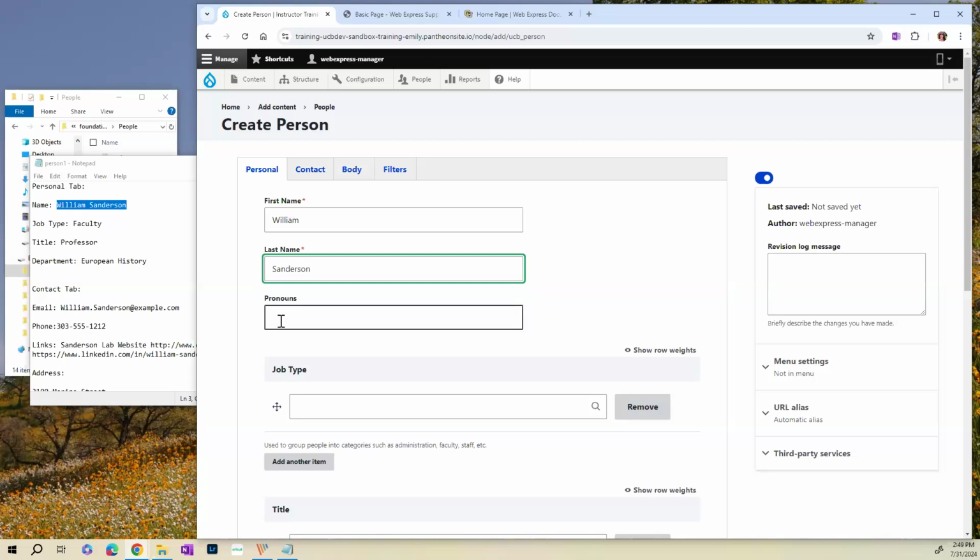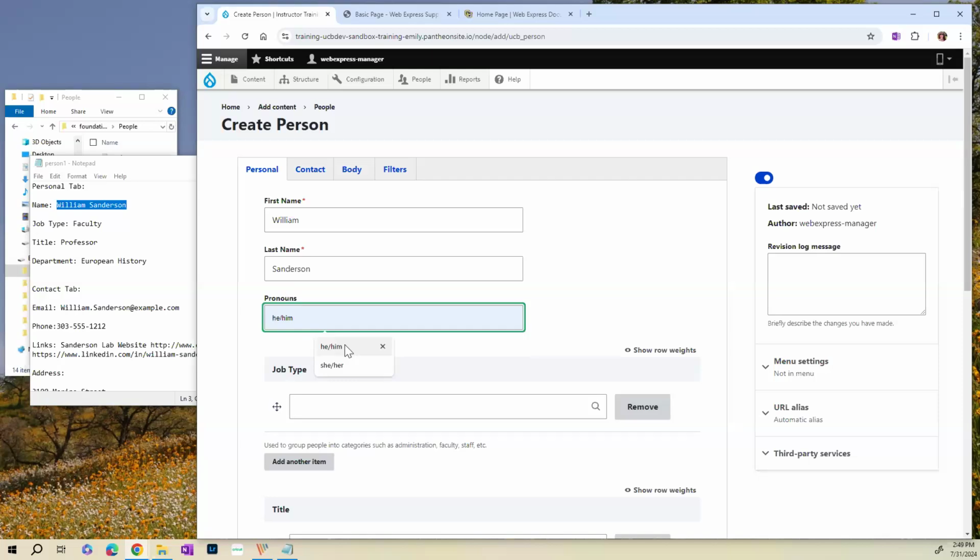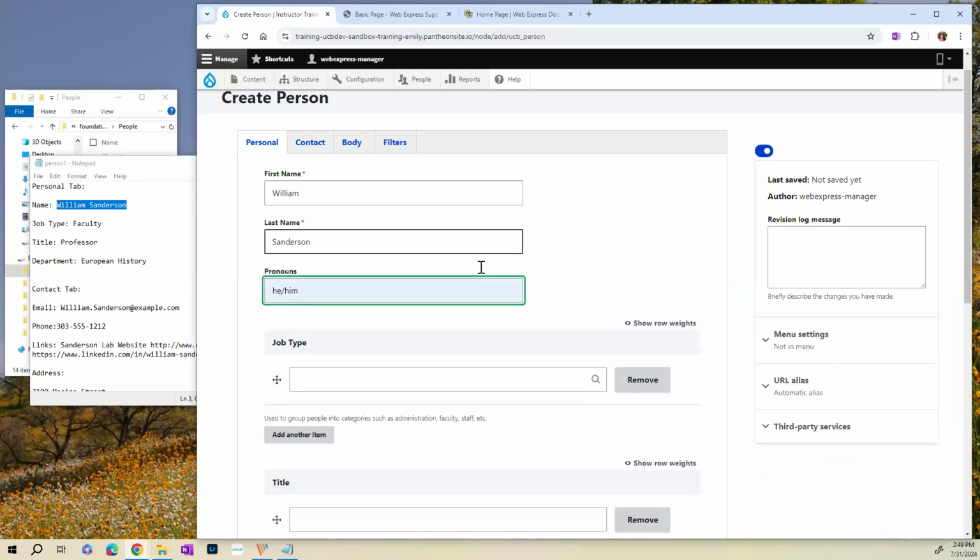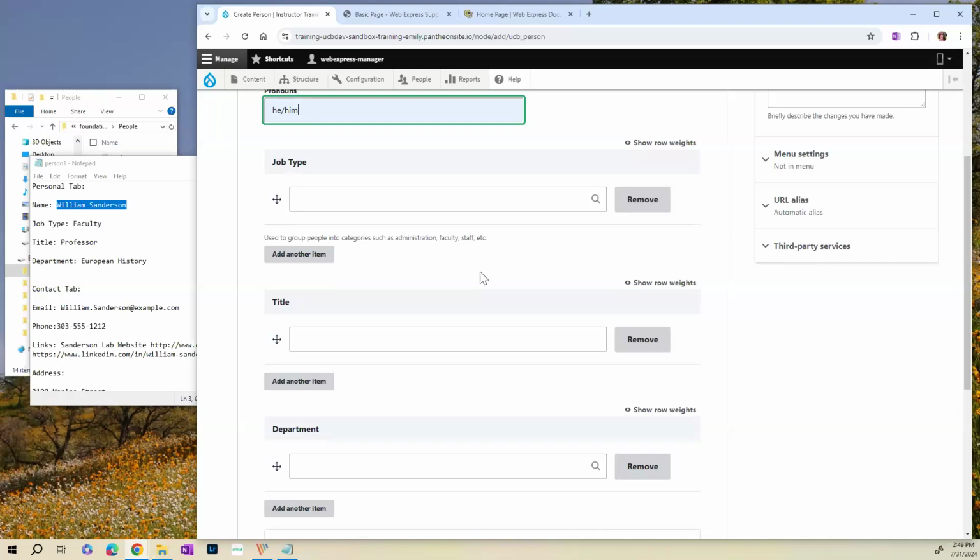You can use the pronouns field if you want to. We're going to use it so you can see how it shows up on their personality or their profile page. And then let's fill in the rest of this tab. There are 2 fields on this tab that can be used to filter people by.